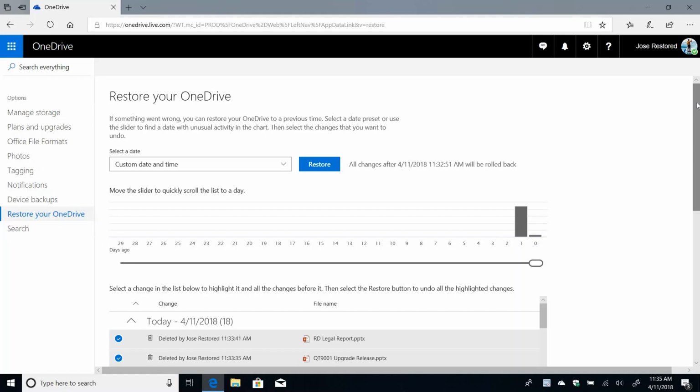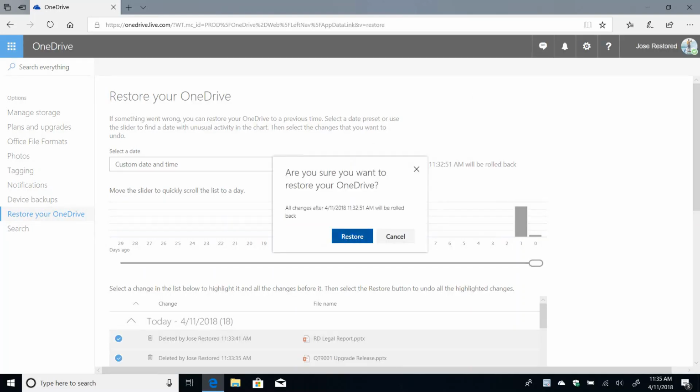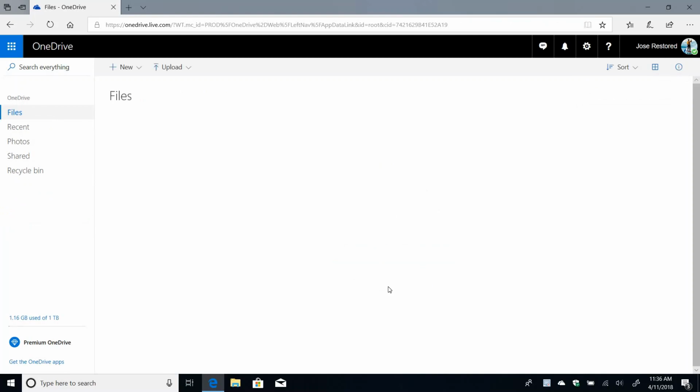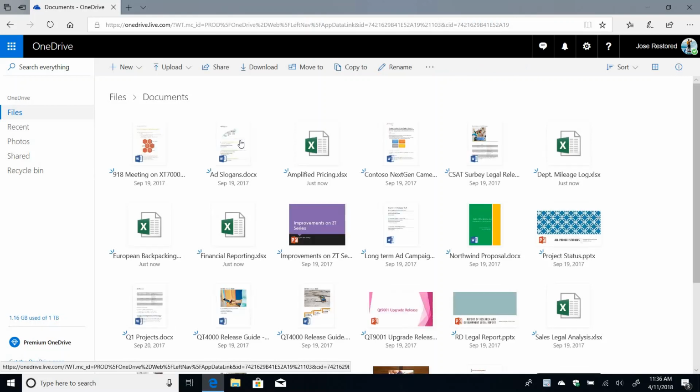So I'm going to go ahead and click on restore and then confirm. And what OneDrive is going to do is go through that activity list and revert each action one by one, right? So it's going to go ahead and complete. So it's done. I'm going to go back to my OneDrive and go to the Documents folder. And what you see is that all my PowerPoints are back. And you also see that the Excel files were put back in place and the Finance folder is gone, right? There is no more Finance folder, right?